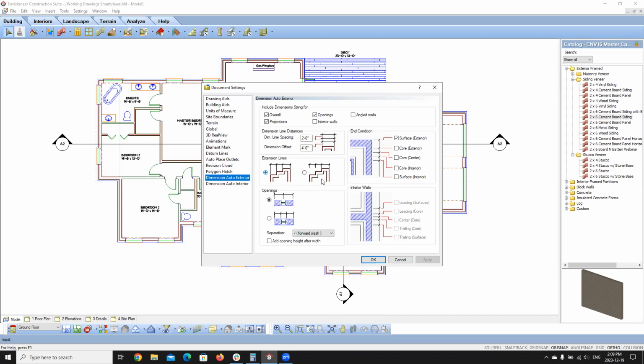How do you want your extension lines to be displayed? How do you want your opening dimensions to be displayed? What are we dimensioning to in itself? Are we dimensioning to the veneer, to the core center, to the core interior, or to the interior surface?